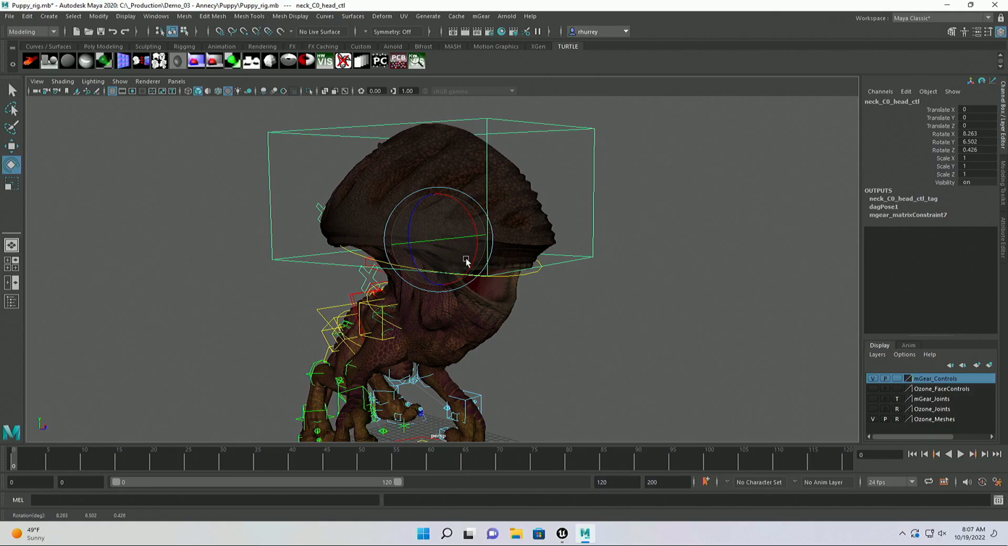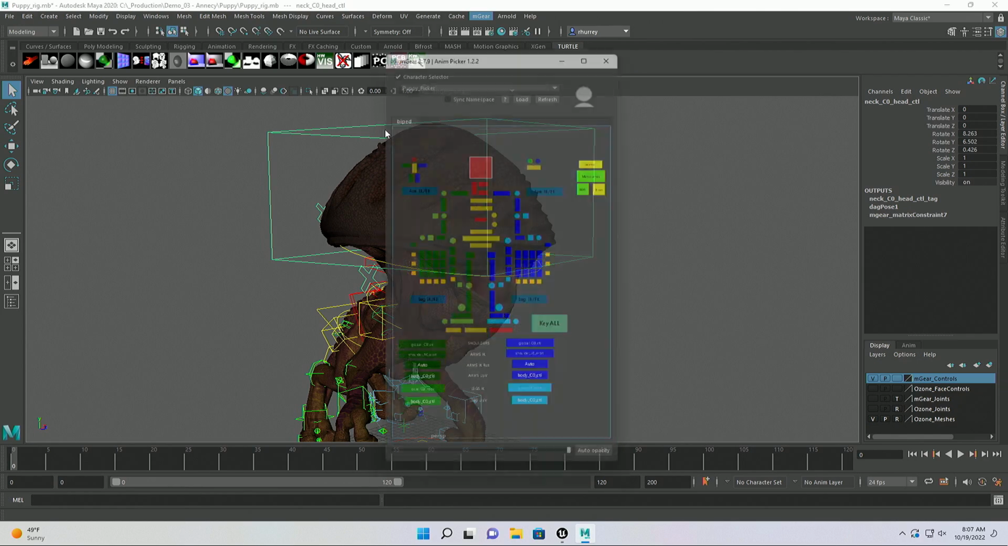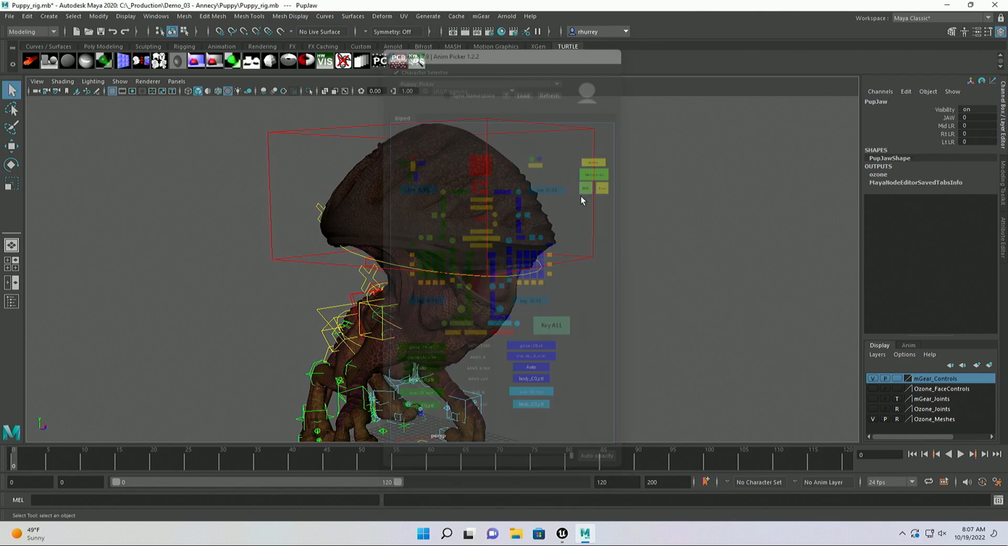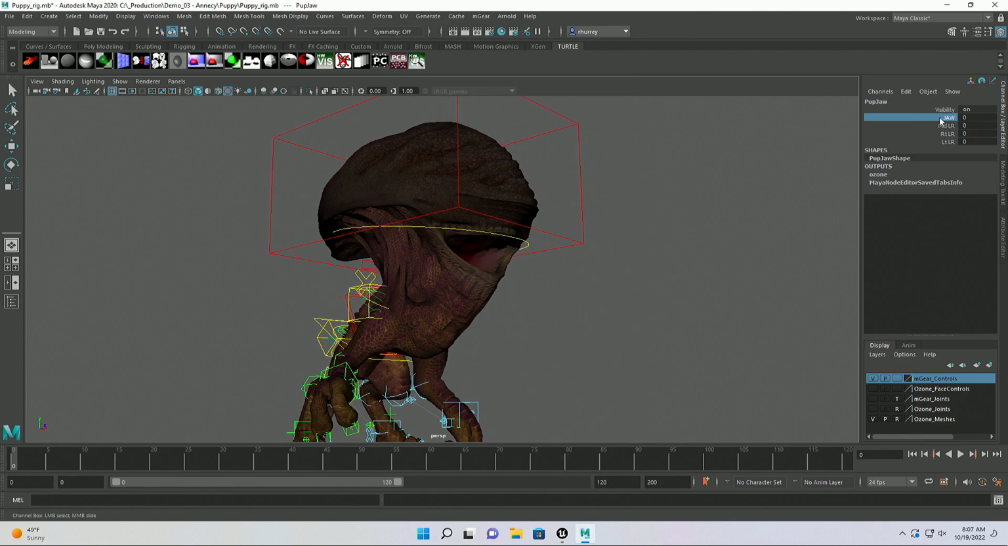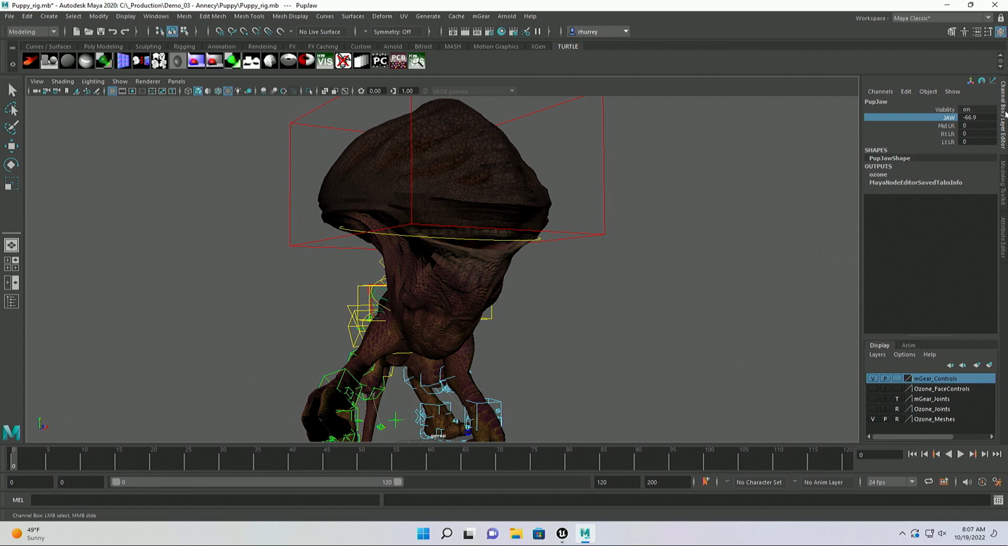If I take this guy and I rotate it, I've got a joint on the head. But if I come to my little picker here and I grab the jaw and I open this up, this is actually a slide on a curve. So there are no joints in this area of the face. I'm actually driving this with a slide, and this is a different slide deformer.